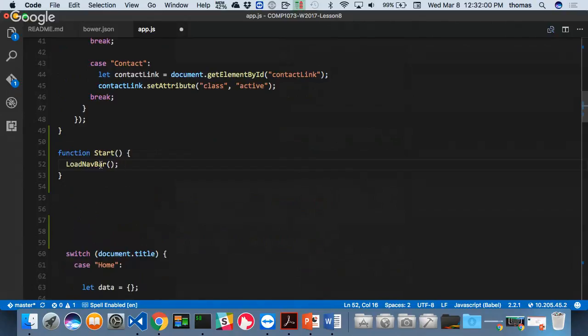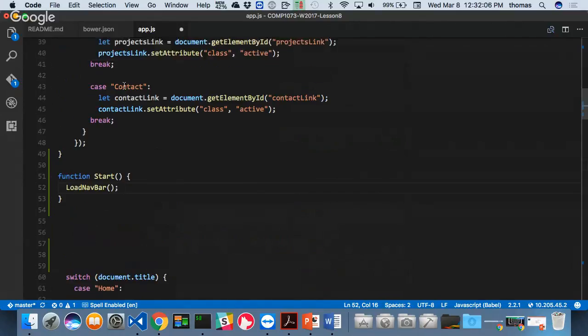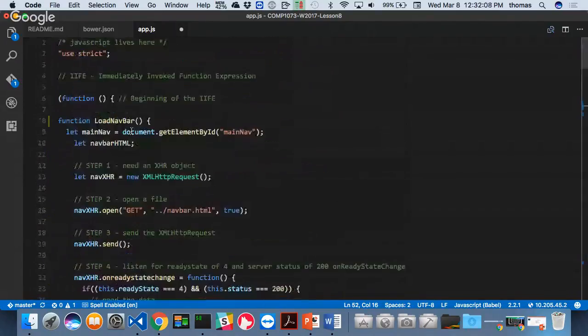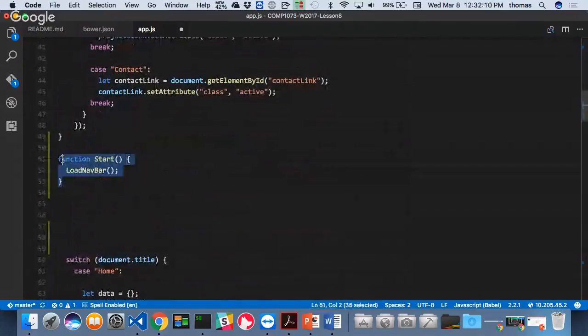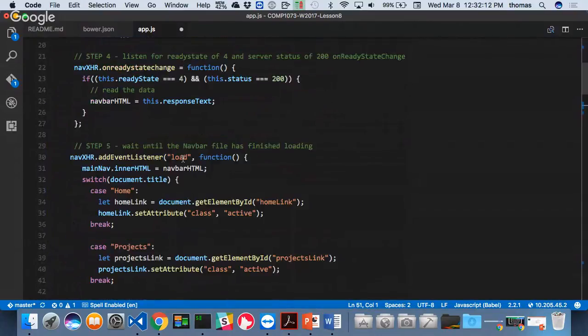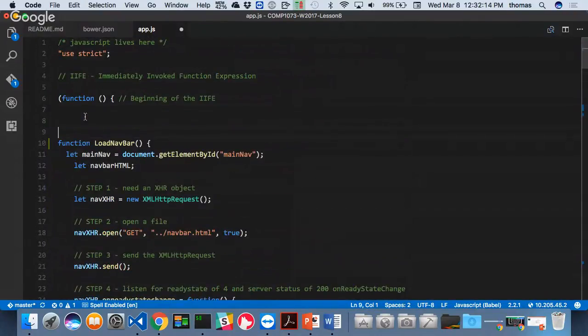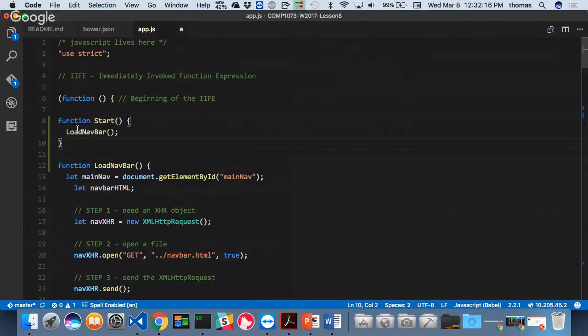Next, I want to load my content. And I know this is going to happen. By the way, does it matter where I put my functions? What if I put my start function at the top over here? Does it matter? No, because it's inside the same context. It's okay. As long as loadNavBar exists, which it does, I'm good to go.